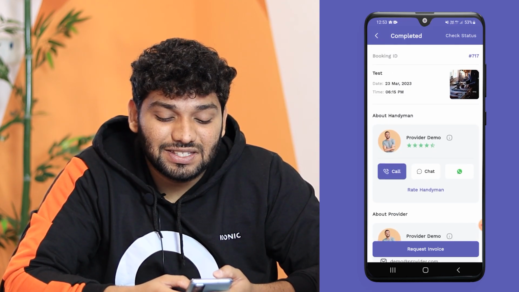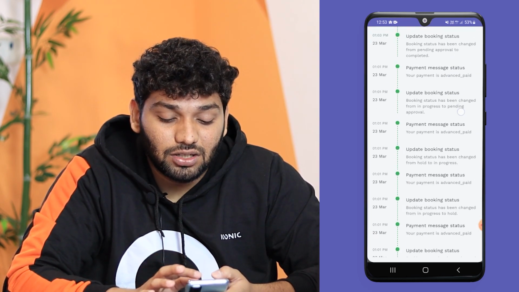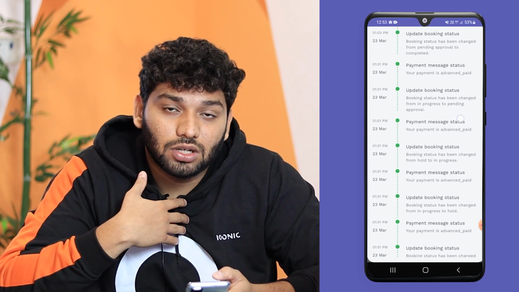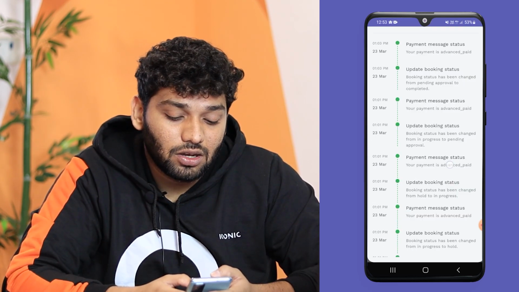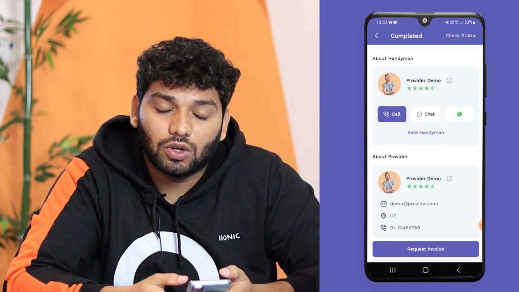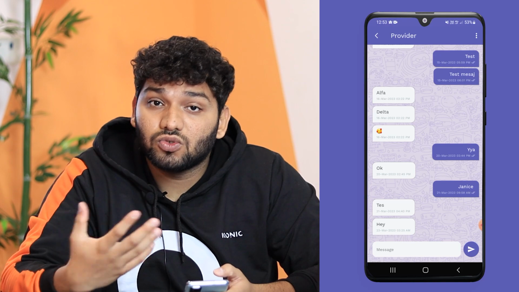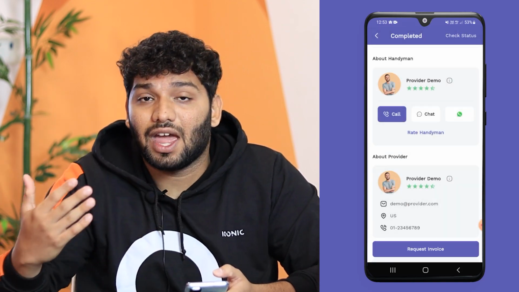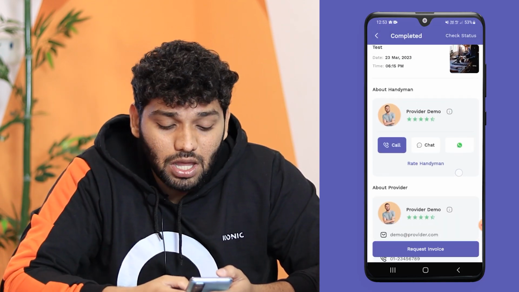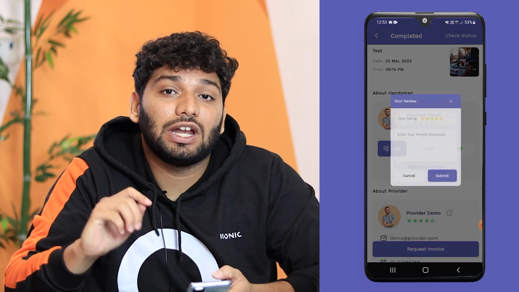So on the top you can see that we have options to check the status of the booking, how it was done, the history of the booking. Then you can also chat with the handyman. So if you click on it, it will take you to that panel. In Handyman we have the option to chat with the user or with the handyman so they can communicate properly. And then there is also an option to rate that handyman.